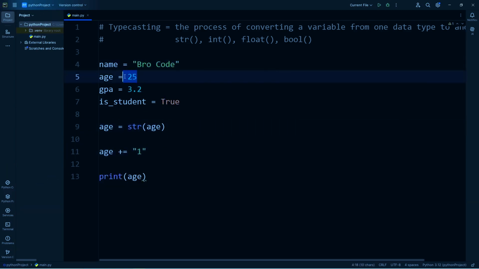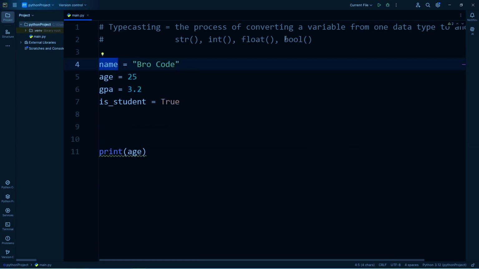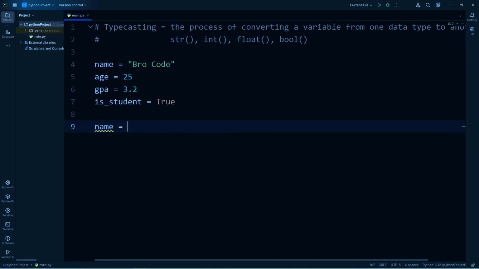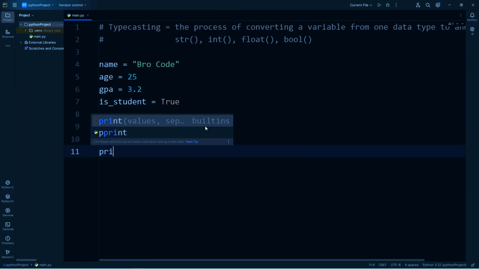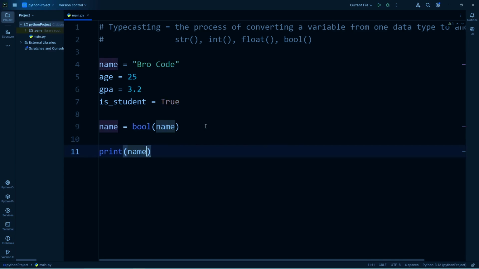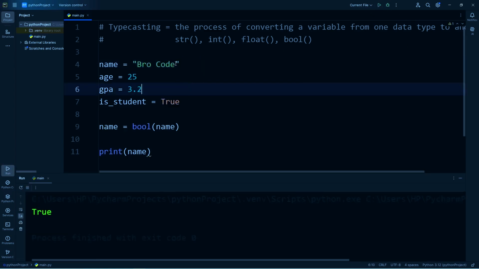So, strings and numbers behave differently. With numbers, we can use them within arithmetic expressions. Strings, not so much. We will take our name variable and typecast it to a boolean. Name equals, call the typecast function of bool, pass in our name variable. This has an interesting result, so I'm going to print name. Booleans are either true or false. If I typecast my string of text into a boolean, that gives me true.